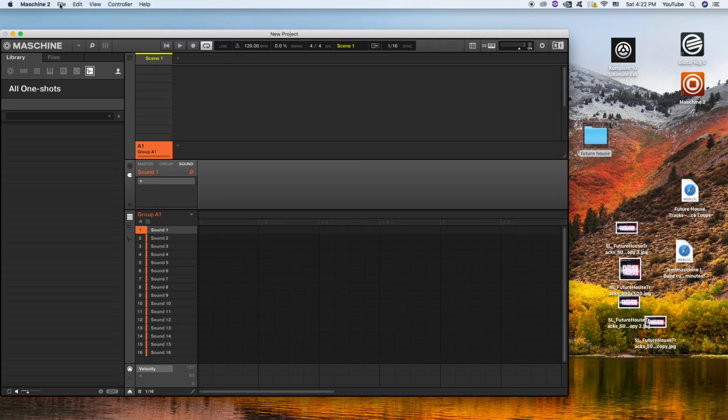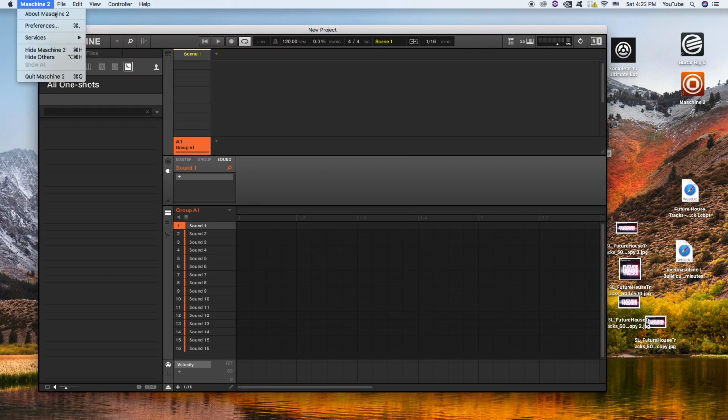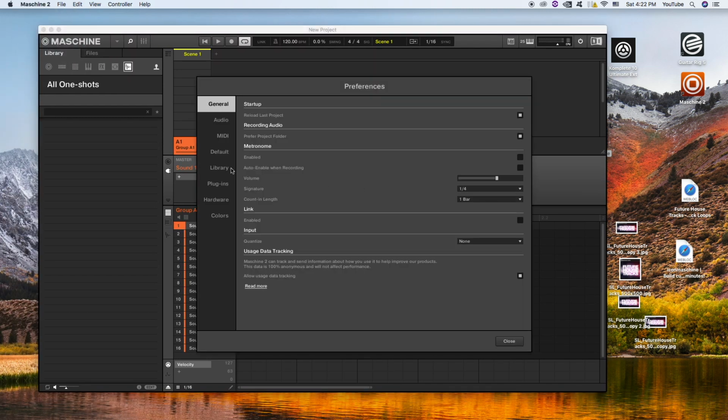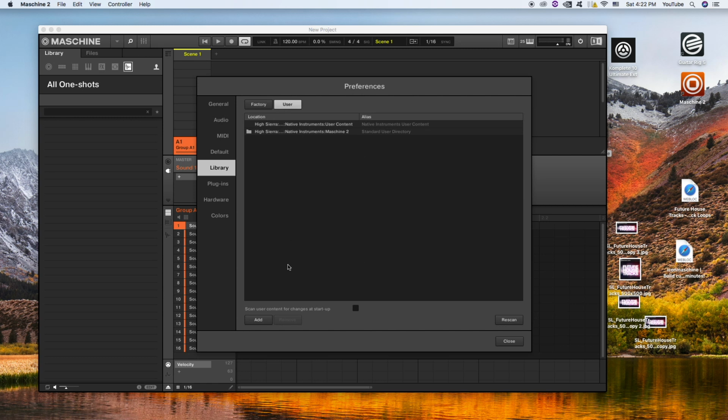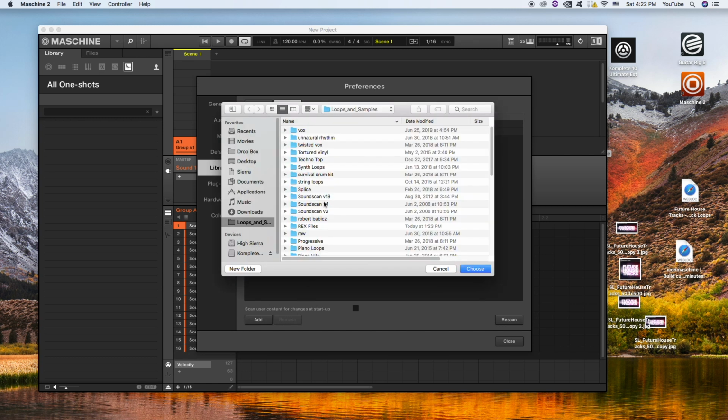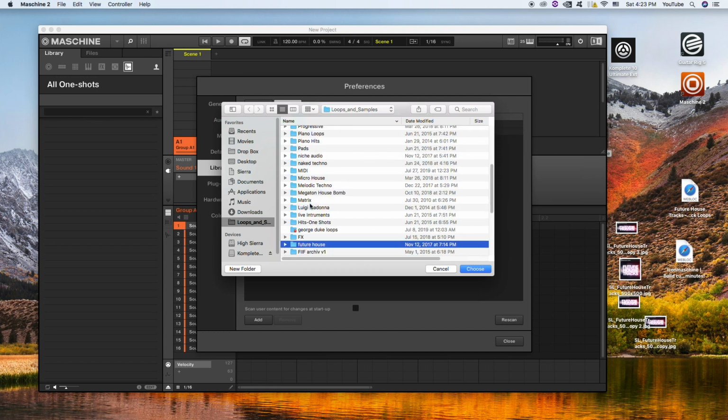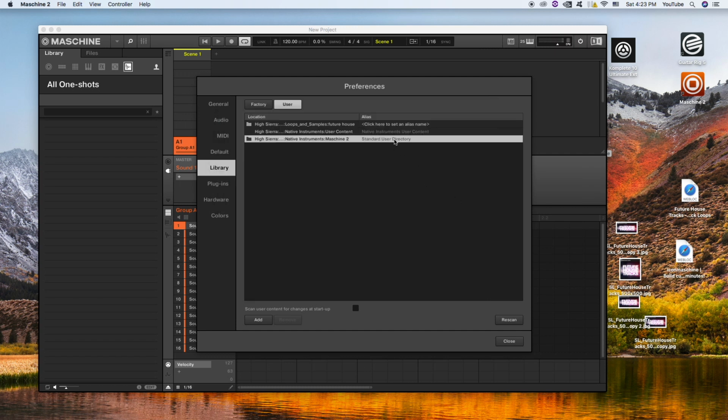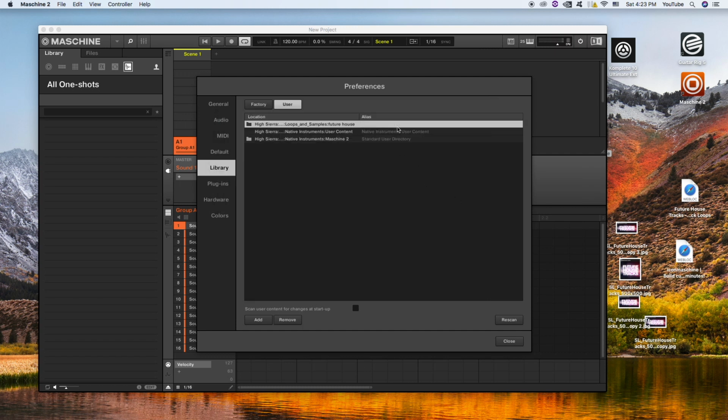Now, let's go back to Maschine. Go to Preferences, Library, User, and click Add. Now let's look for that future house folder. And just keep a note of where you put it. Generally, I'll put things in music, loops, and samples. You may have a different idea of what to do, but future house, I'm going to choose that. And I'm going to enter the name here as well under the alias.